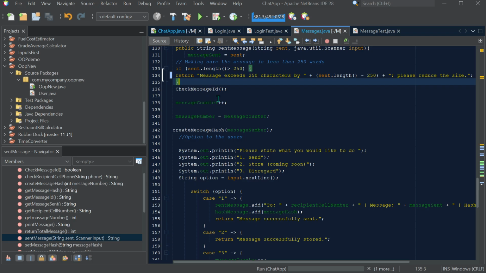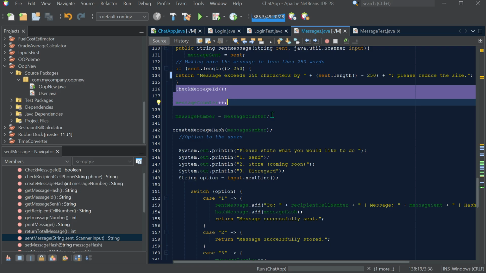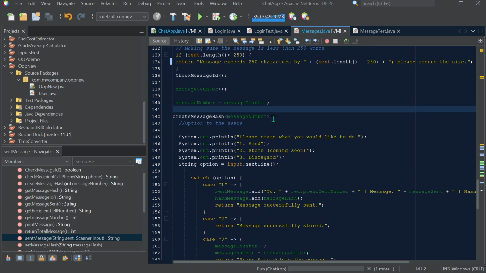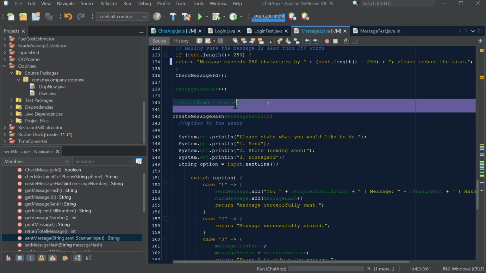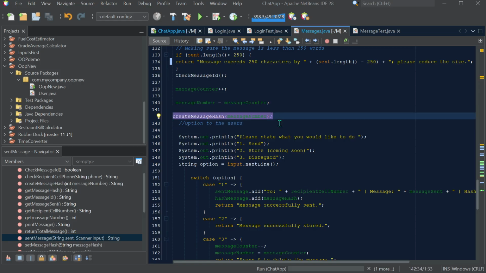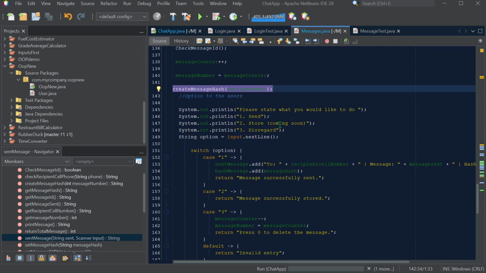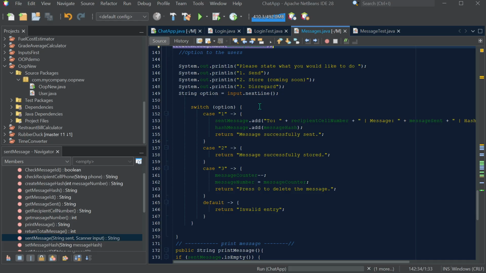Cool. But if somebody didn't exceed 250 characters, then we generate our message ID, we increment our counter, we create our message hash using the message number and the message that has been sent, and then the user will decide between option 1, 2, and 3, which is send, store, which is coming soon, I've already done store unfortunately, and 3, which is disregard.